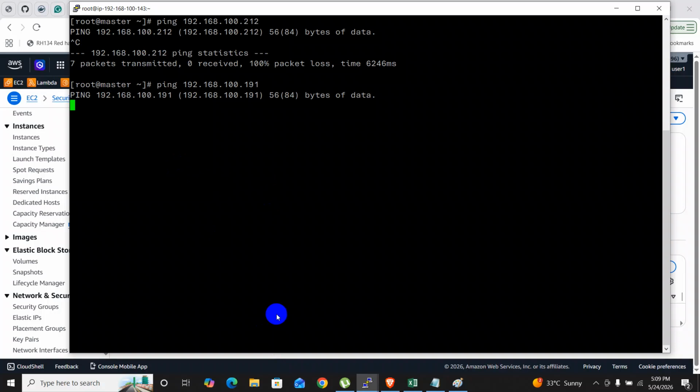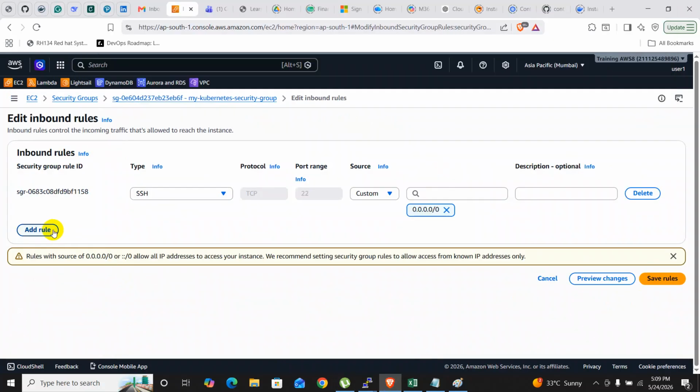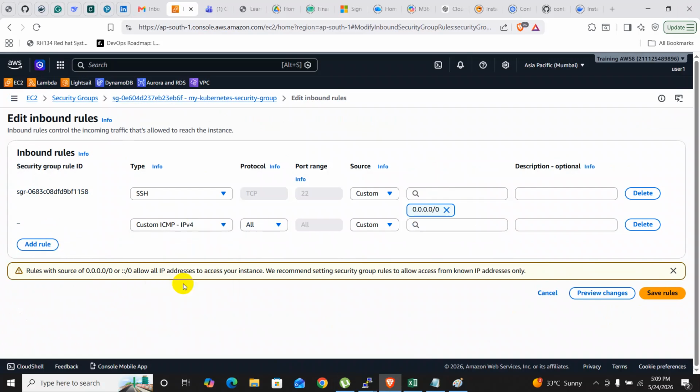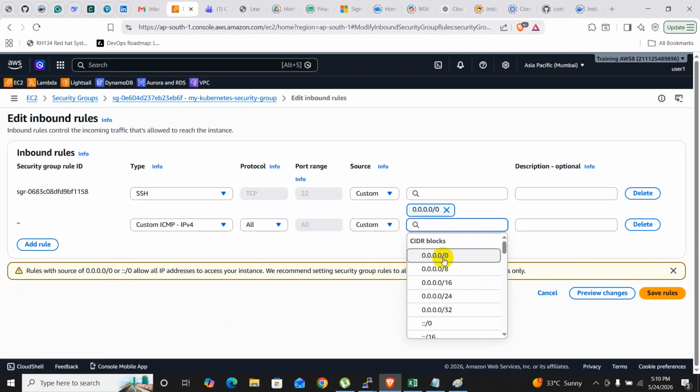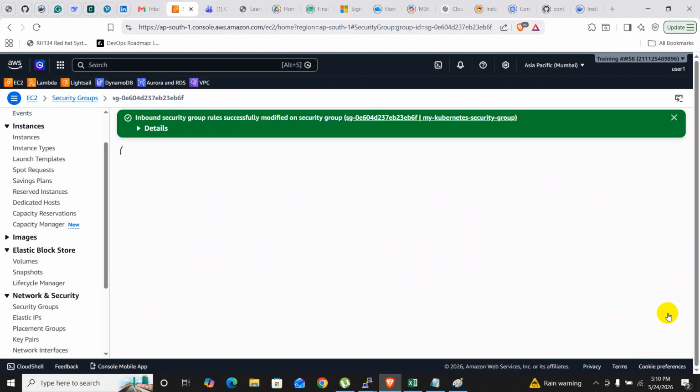Okay. So here what I will do, I will go to edit inbound rules. I would say add rule. There is a rule for ICMP. I would say that anybody who is part of this security group should be able to ping each other. So within the security group, this ping should be acceptable, not from outside. Okay, so I would say so.